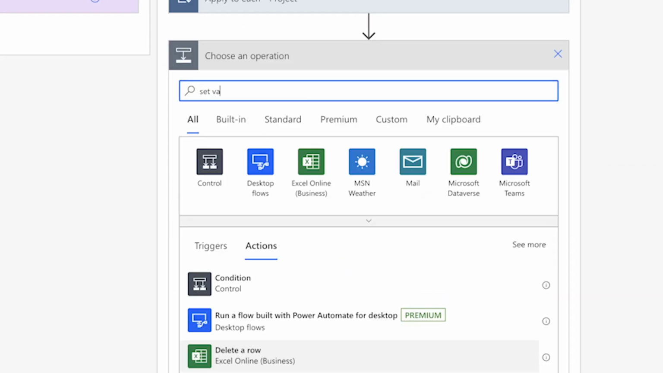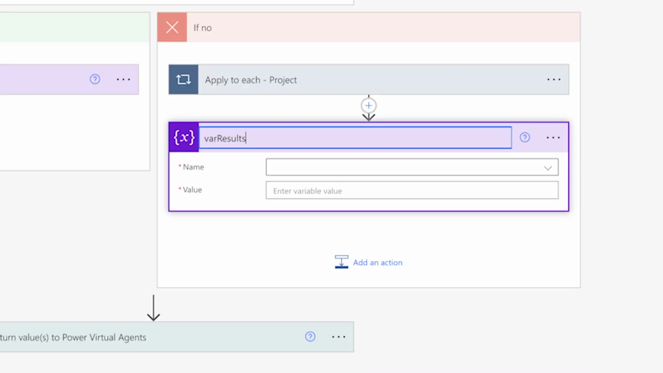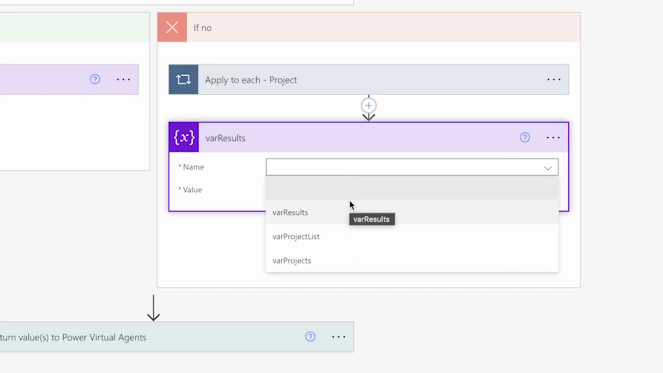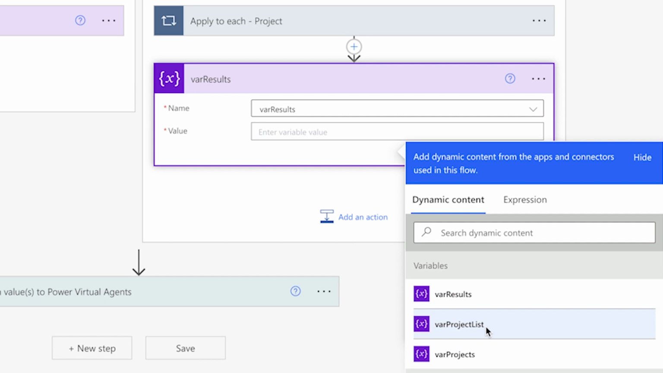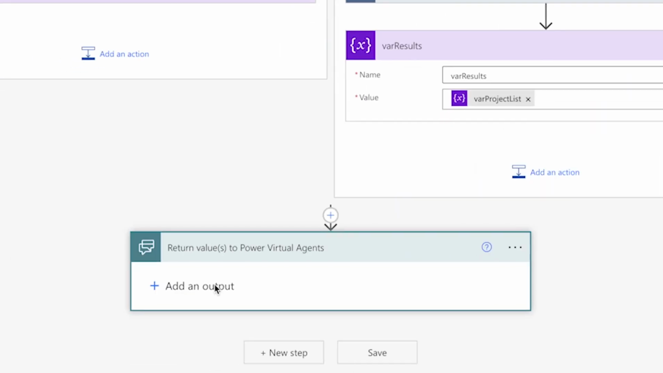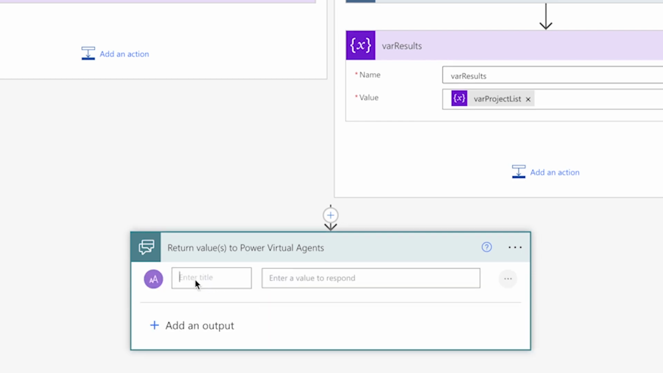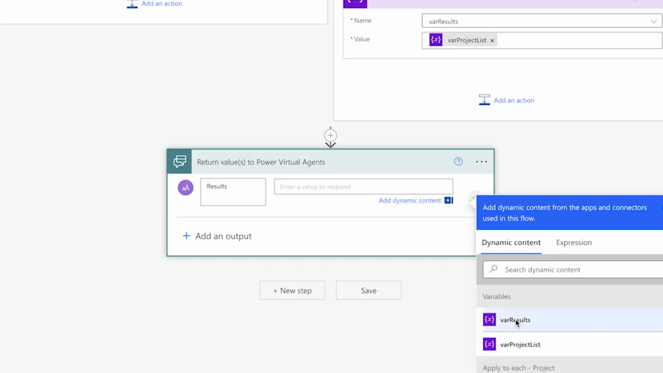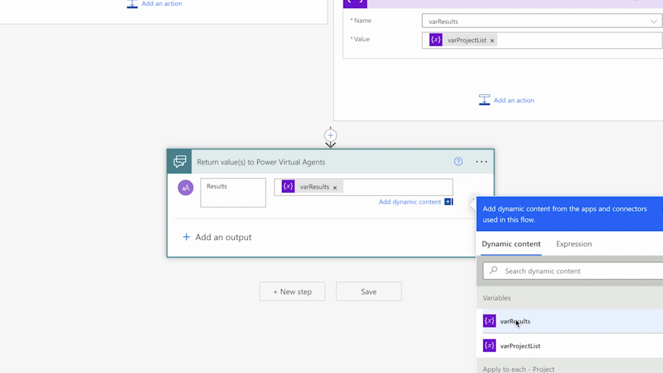Add a set variable action outside the apply to each loop. Select the results variable. Insert the project list variable here. In the return values to Power Virtual Agents action, add a text output. Insert the results variable here. Save your flow.